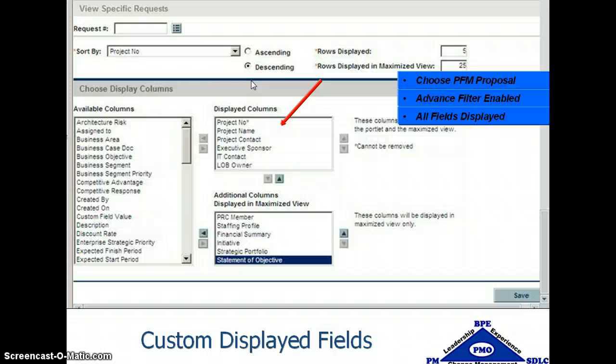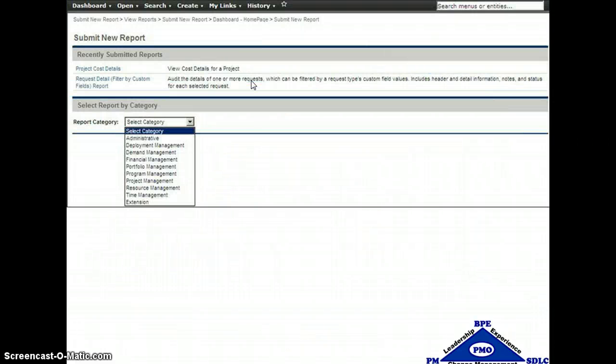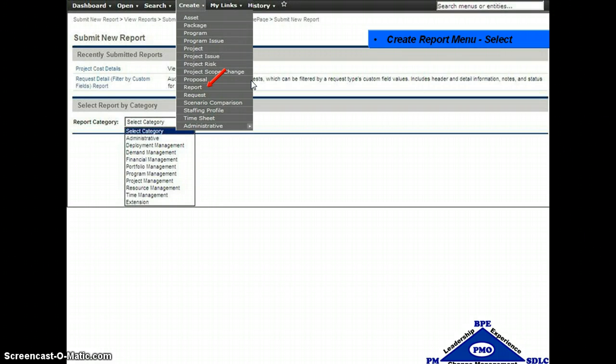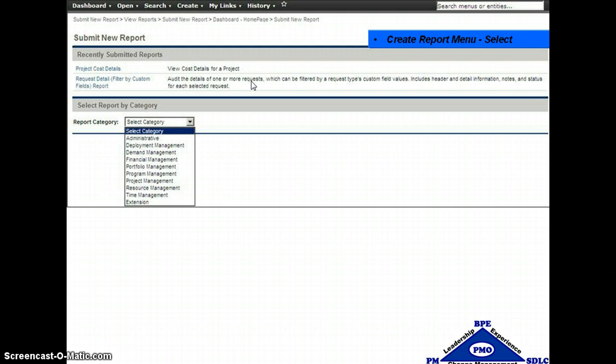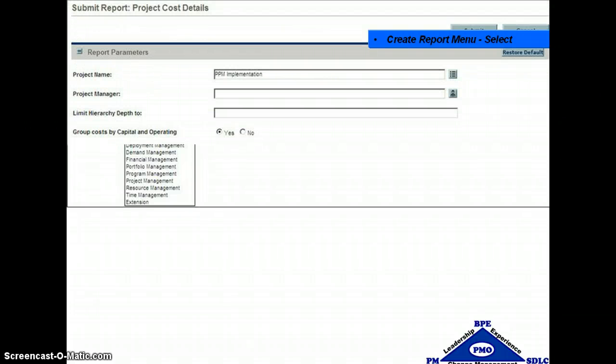While there are many reports available, most are related to the system operation, project summary, or timesheet reporting. Since version 9.12, Business Objects has been added to provide more flexible report generations. From the Create drop-down menu, select the Report element. Your Submit New Report display will list the reports you have most recently run for easy selection. Like the portlet, you can review the reports by category. From the Project Management Group or the Recently Submitted Reports section, select the Project Cost Details report.